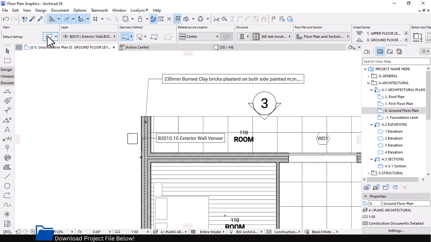There are different types of views. We have floor plans, which are different floor levels, for example. And then we have elevations. We can still use this information on elevations. We can also use it on schedules, where it's very powerful.